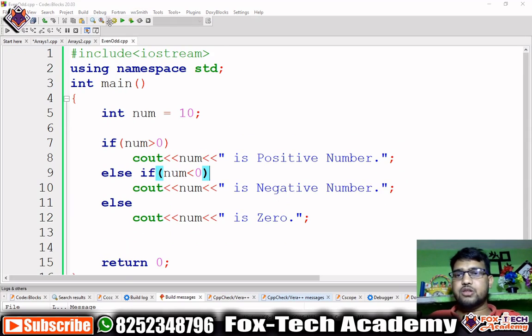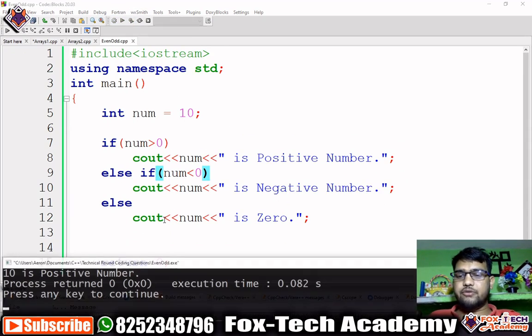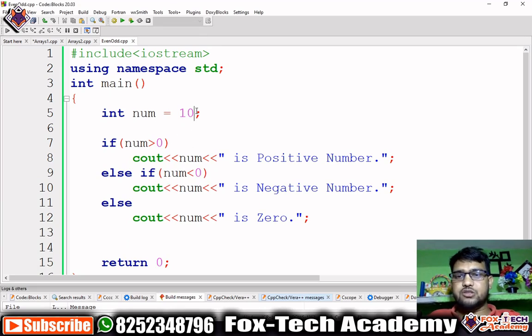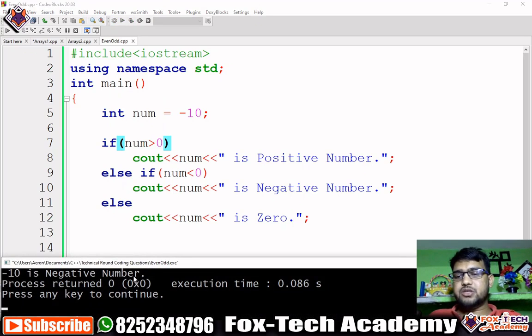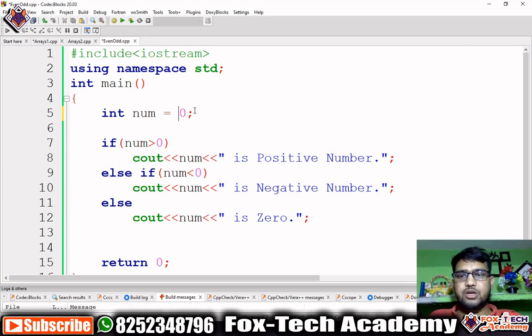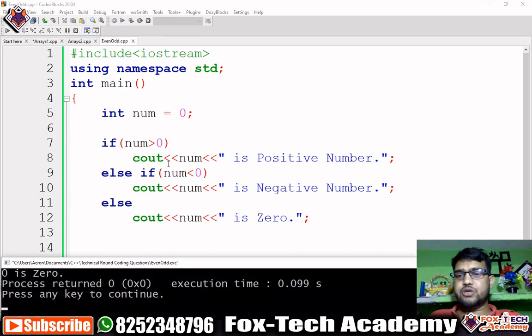When we run this program, you can see that it says 10 is positive number. We know that 10 is greater than 0, so 10 is positive. Let's change the value of 10 to -10. In this case it will say that -10 is negative number. Here you can see that -10 is negative number. Let's change -10 to 0, and it will print that 0 is 0, because we know that 0 is not positive and not negative.